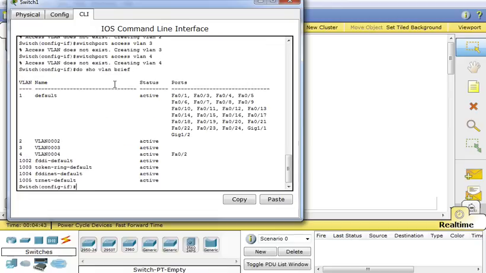Now the VLANs exist. Oh, I messed that up. Good thing I looked at that. So I went and put port 2 in VLAN 2, and then I mistakenly didn't change my port number to 3. So I only have port 2 in VLAN 3. So we need to fix that.